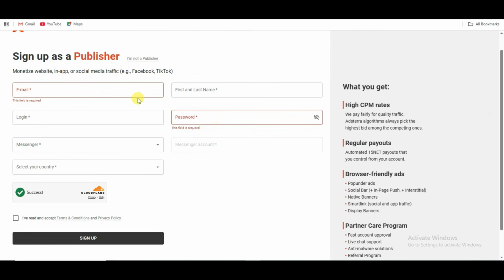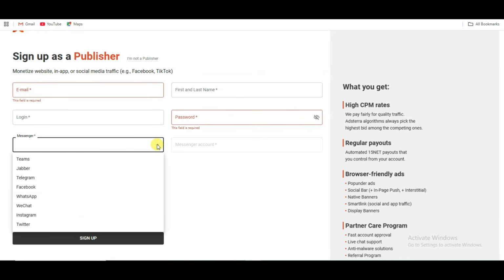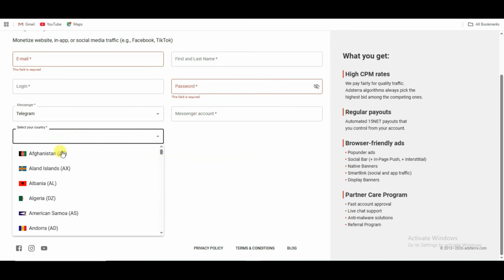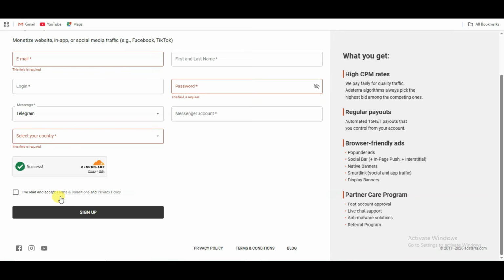You can type here your email address. You can type here your first name, last name. You can type your unique login ID. You can type your password. Now you can select your messenger type, like Telegram, Facebook, WhatsApp, Instagram. You can select any of these messengers. Now you can type your messenger ID. You can select here your country. Now you can read and accept its terms and conditions. At last, you can click on the sign up button.